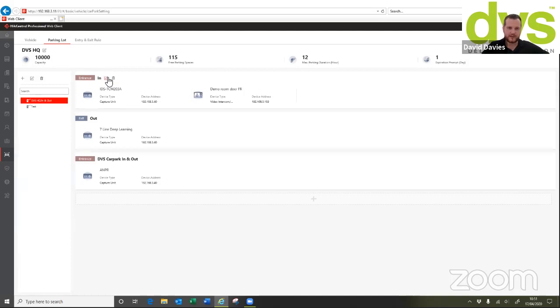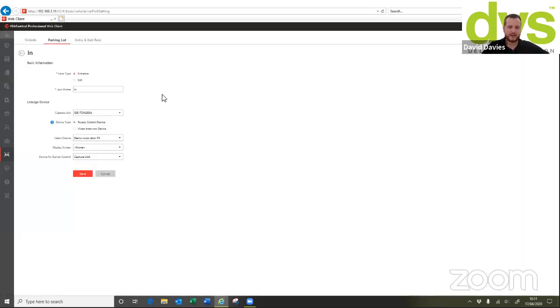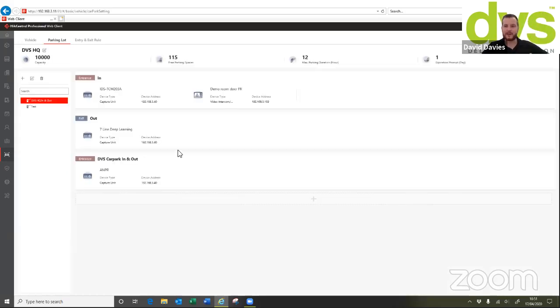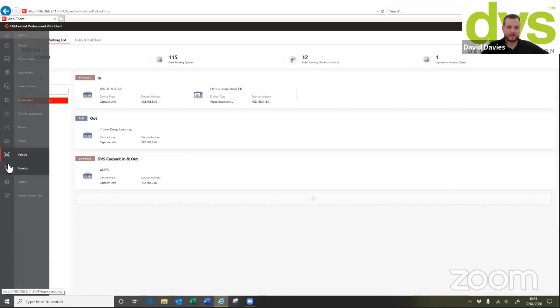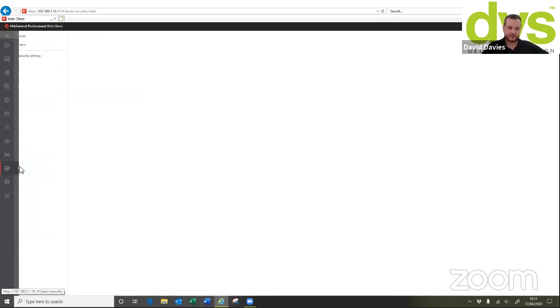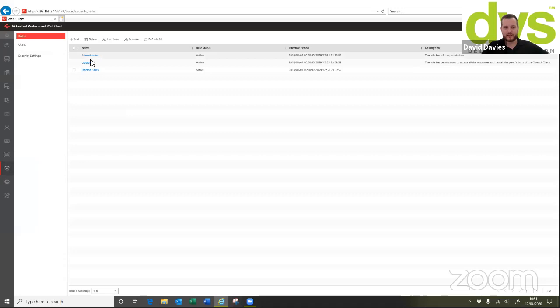Again, if you go into here, you add it in, and you've got the display screens there, where you added it in at the beginning section. That's where you would add in the network based screen. Okay, so under there we've got security. This is the roles, users, and security settings. So this is basically where you add roles in.